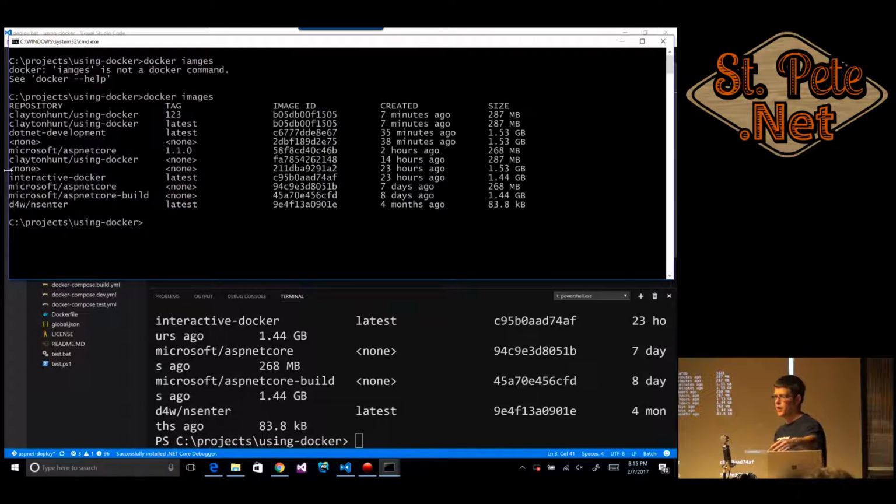Okay, so here's a list of the Docker images. I've got my Docker images, Clayton Hunt using Docker. I've got .NET-development, which is another one of my images. I've got none. If you can see the none up there in angle brackets, that is a leftover artifact from installing or pulling down an existing Docker image. When I pulled down Microsoft/ASP.NET Core, it may have left that none on the system. There is an option you can pass to tell it to clean up all of those artifacts, but it still leaves them.